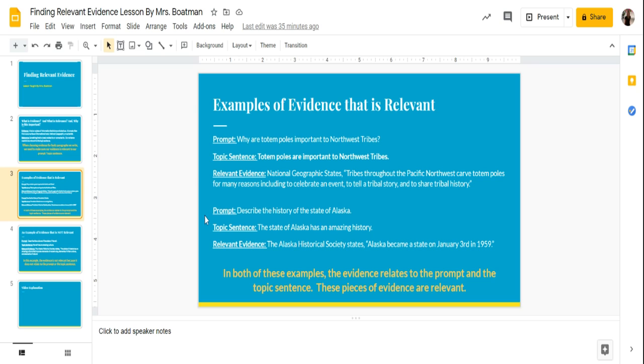Let's look at another example. Prompt, describe the history of the state of Alaska. Topic sentence, the state of Alaska has an amazing history. Relevant evidence, the Alaska Historical Society states, Alaska became a state on January 3rd in 1959. In both of these examples, the evidence relates to the prompt and the topic sentence. Because the evidence relates to the prompt and the topic sentence, these pieces of evidence are relevant.